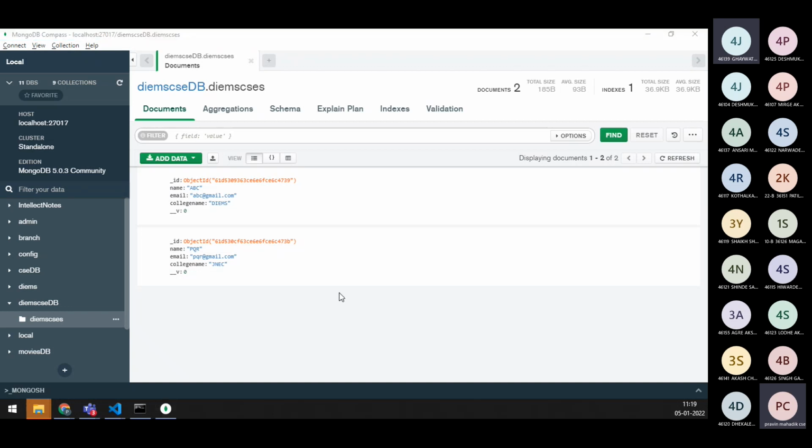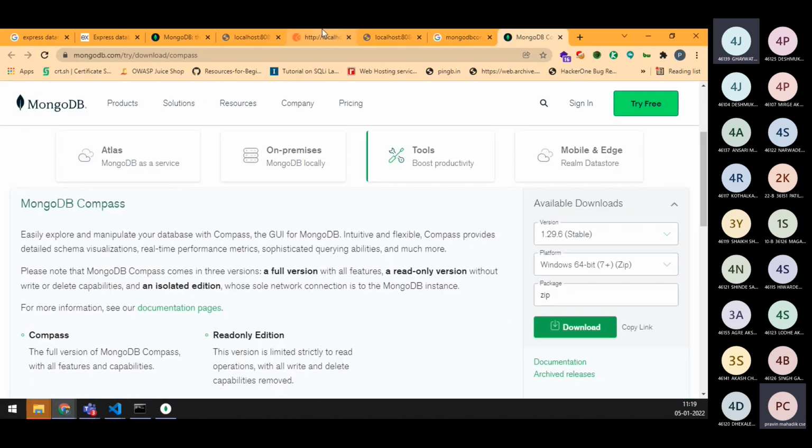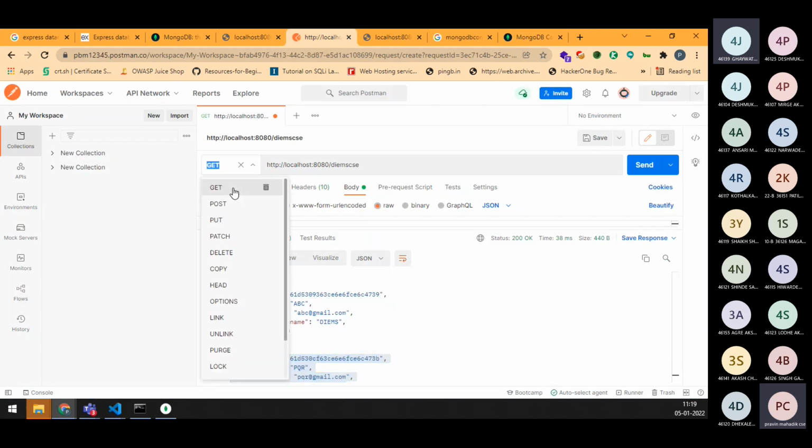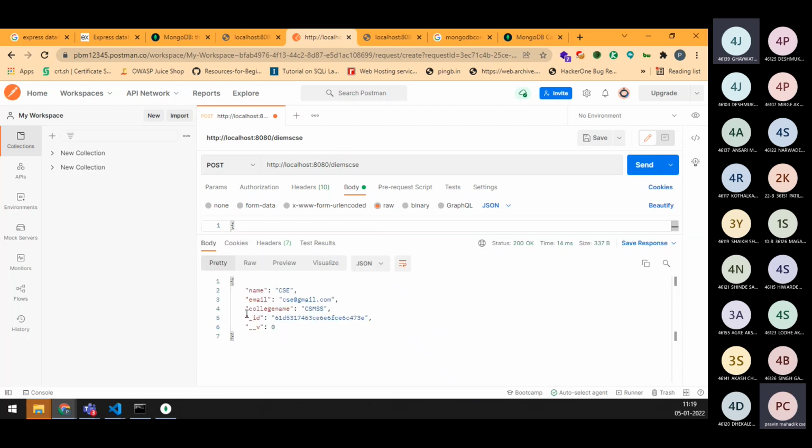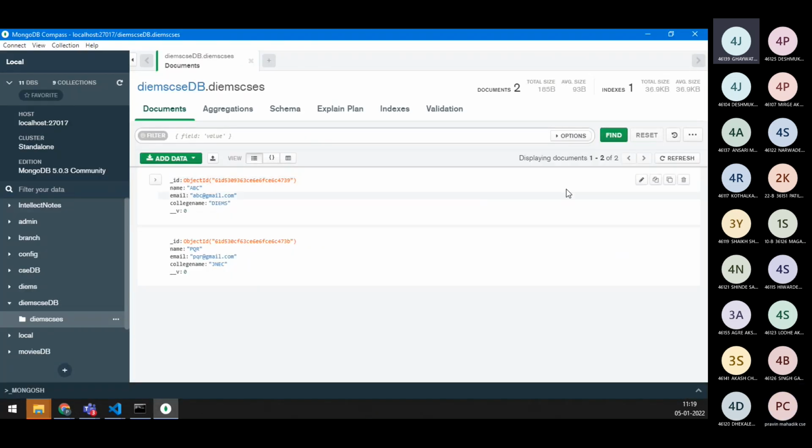Let me try to insert one new as well. So I will just use Postman. I'm making a POST request. Let's try to insert one new CSC, and let's say the default name is CSMSS. I'm making a send, and if I get the record inserted with the object ID, it means it has been inserted. Let's check with the Compass. I'm refreshing, and you can see now there are 3 records.